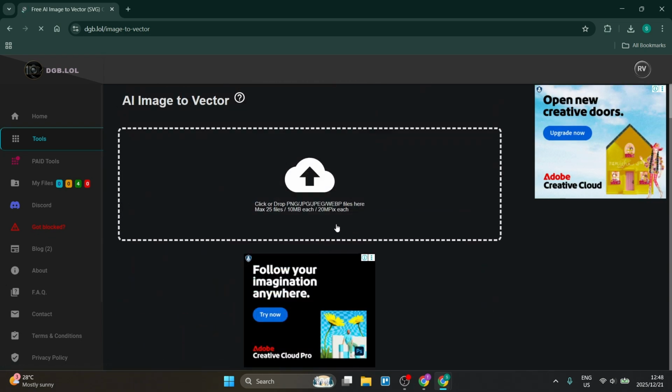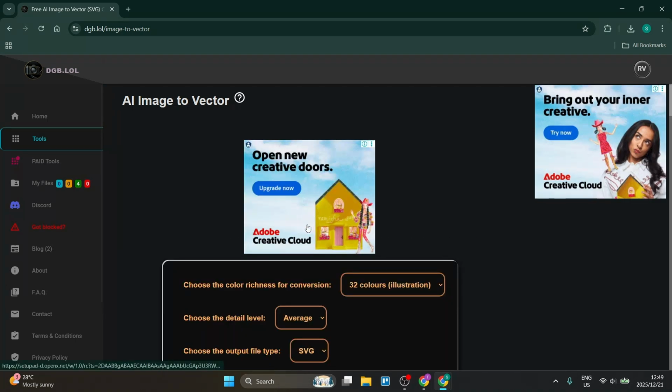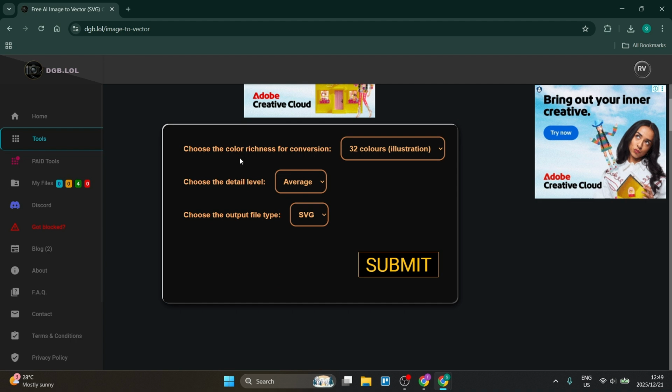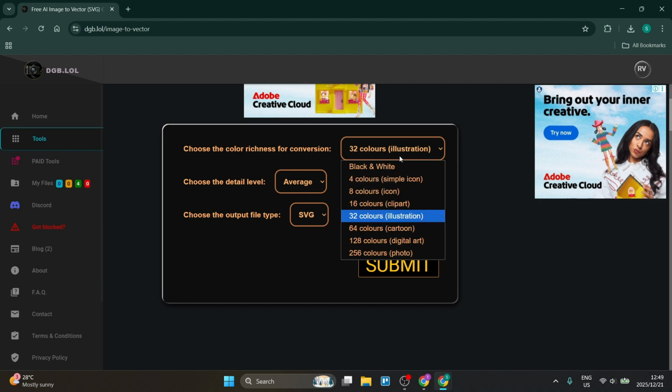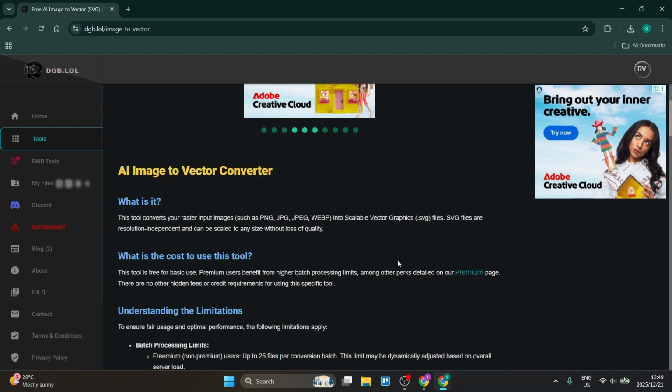Ultimately, we want to upload a PNG, JPEG, or a WebP file, and we are going to convert it into a vector. We've got our PNG here, and now you can choose the color richness for conversion. So if you are just using it as an illustration, you can use the 32 colors, but essentially this is something that you need to choose according to your own personal needs. Then the detail level, right? Depending on how you set this, it'll take a little bit longer to process, and then the output file. So this will be, in this case, SVG, and quite simply, we're going to click on submit.